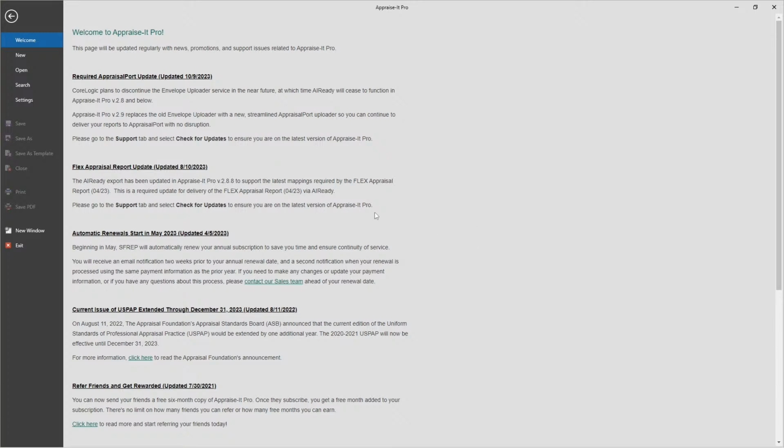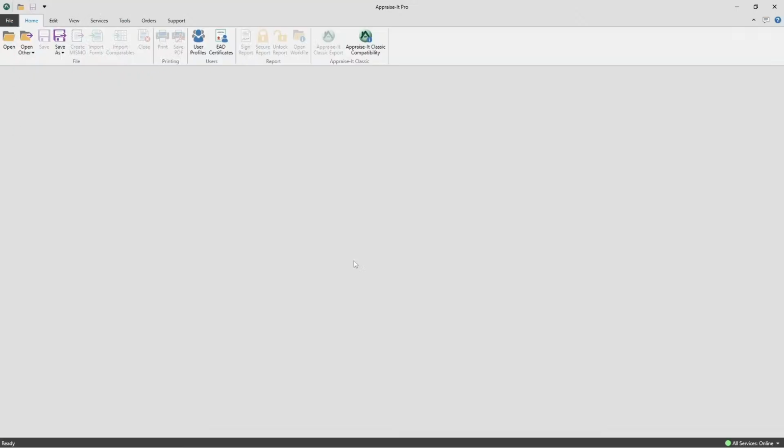Now, when you come into Appraise-It Pro, you are going to be in this area that is called the backstage. I like to call it the super file menu. The reason for that is if you click on this little arrow in the upper left-hand corner, that's going to take you back over into the editing section of Appraise-It Pro. I don't have a report open right now, so it's just blank, but this is where you're going to be editing your report.